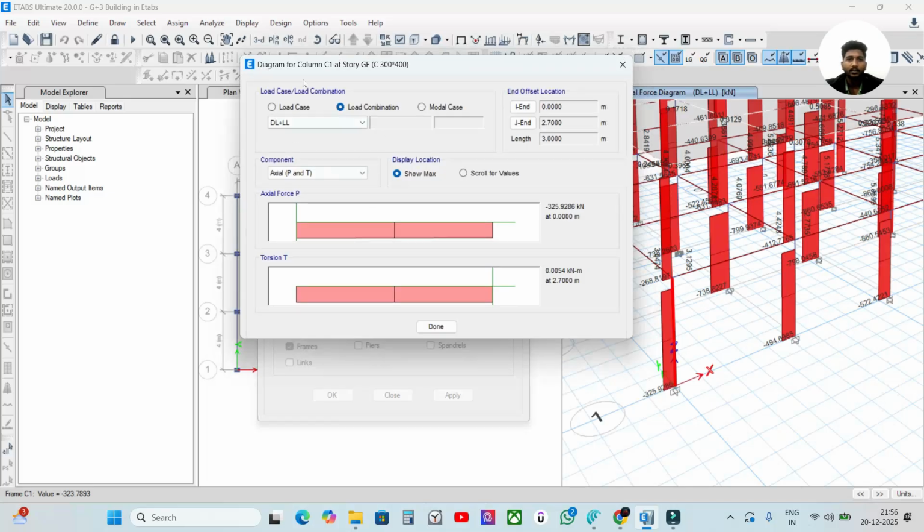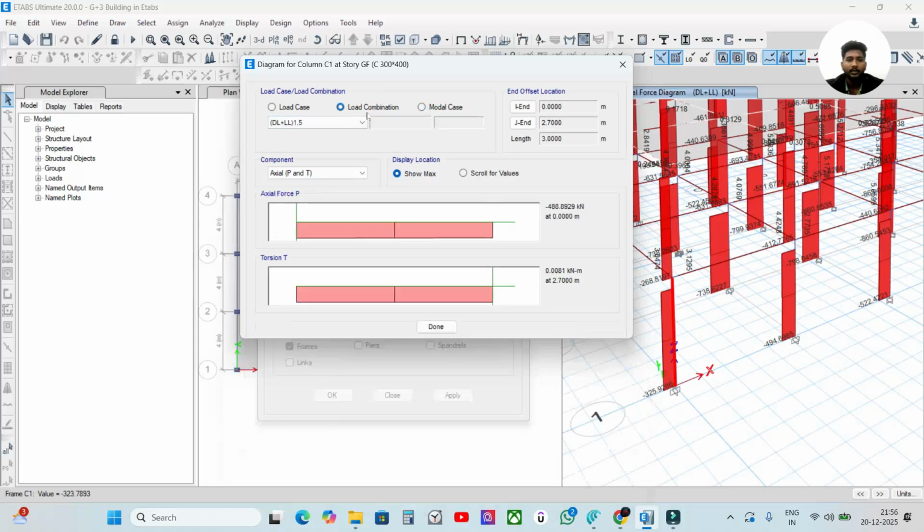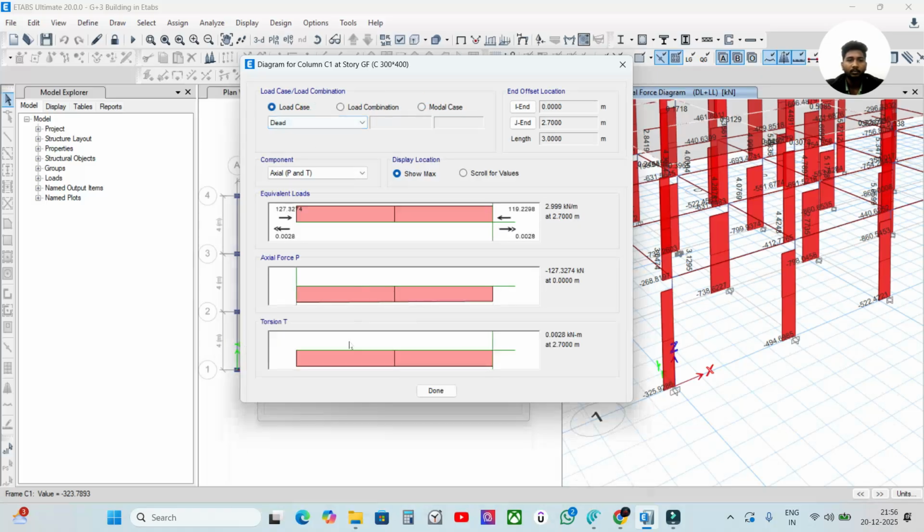Okay, this way. The diagram for column 1 at the story ground floor, that is the 300 by 400 column, is present. As you can see here, the beam is present, so this part is not taken here. This much part is not taken because the beam is attached here. So we will be dealing with it the same way. All the load combinations and all these materials are present here. For a load combination, equivalent loads are also seen here. What are the equivalent loads coming at the downside and the upside?